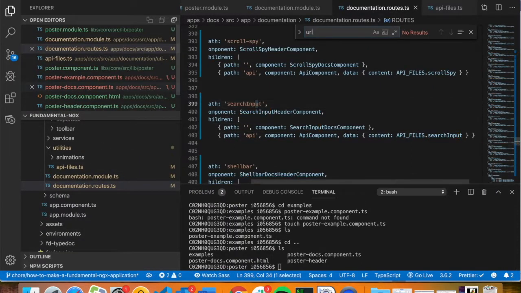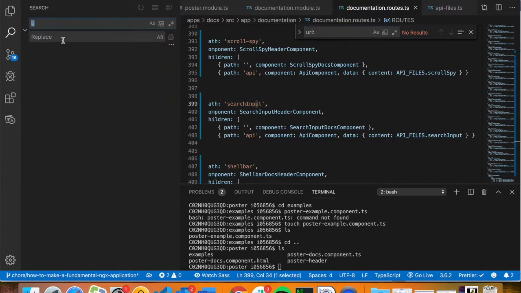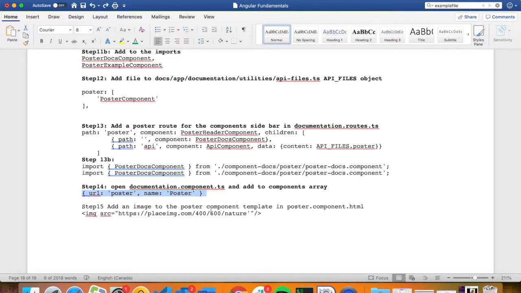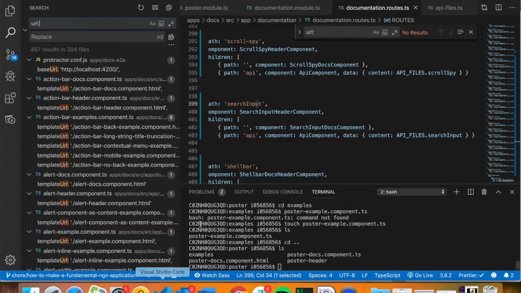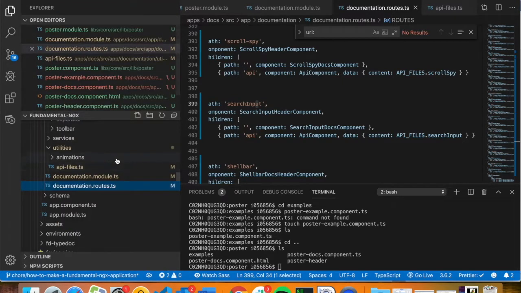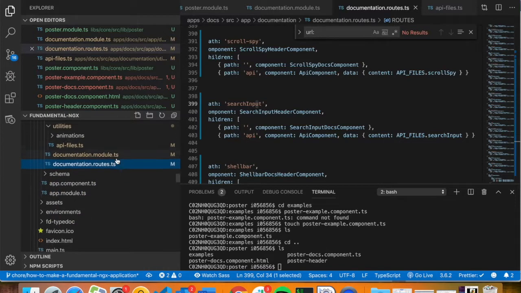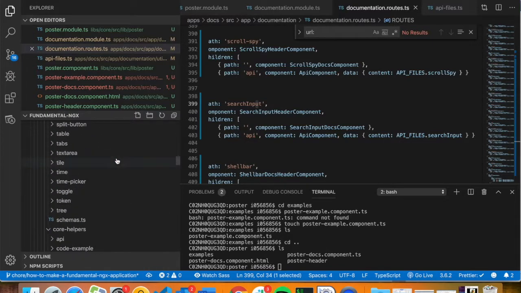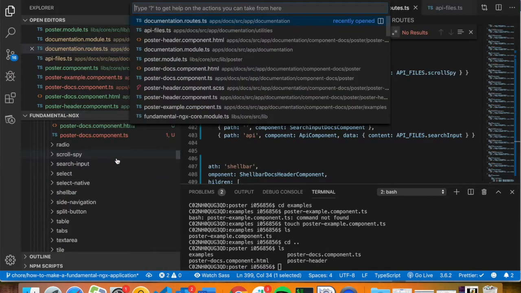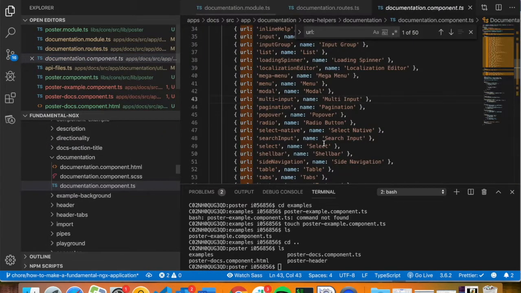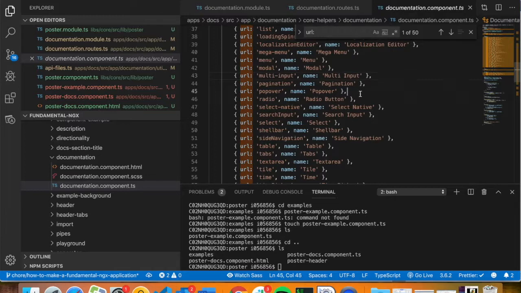So URL, and that is going to be in the file called documentation.component.ts. So if we go here in our list of files, in our documentation folder, if we scroll a bit up, it's going to be somewhere there, or as a shortcut, you could just press Command P and type documentation.component.ts. It's going to open that file for you, and we're going to add the URL for the poster.